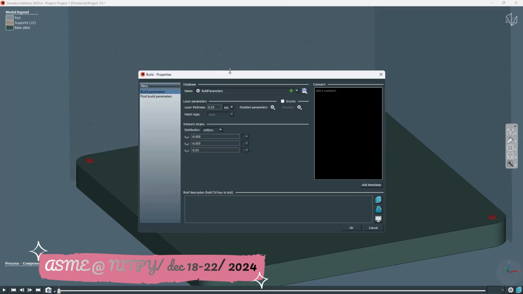Okay. So in the build stage, you will be able to see some parameters like layer parameters, like hash type, then something called inherent strains actually. So this inherent strains is what we were discussing earlier, where we are doing some calibration and finding these values actually. That is called inherent strains. So these values actually come from the calibration. But for this tutorial's sake, we will use the material calibrated strains, which are already available in the database.